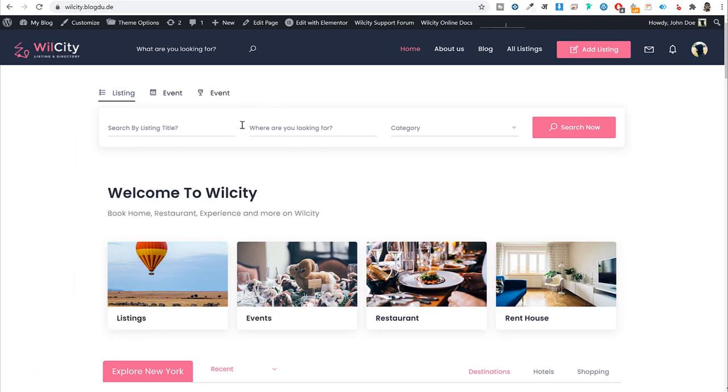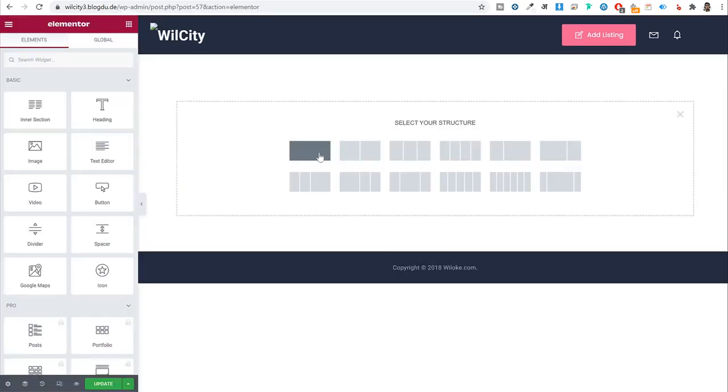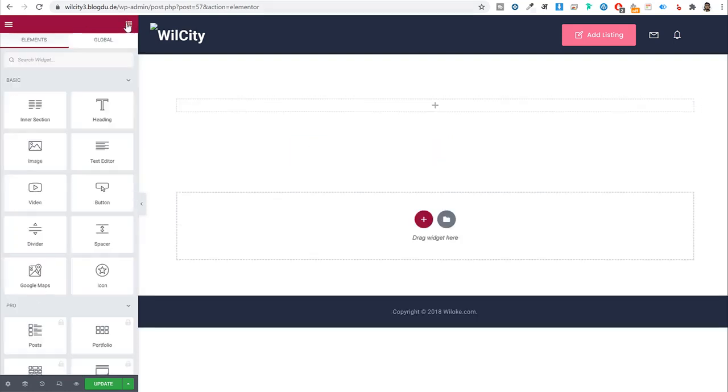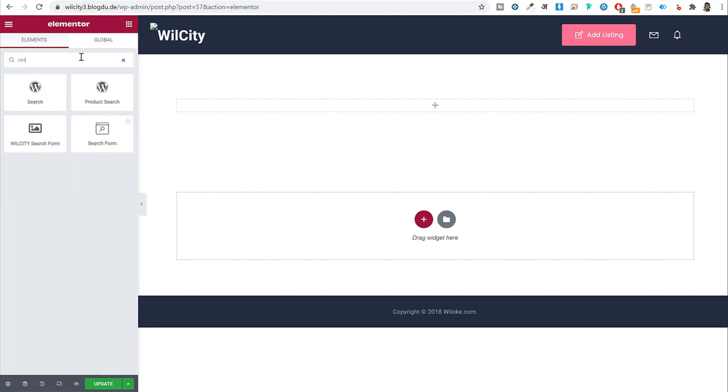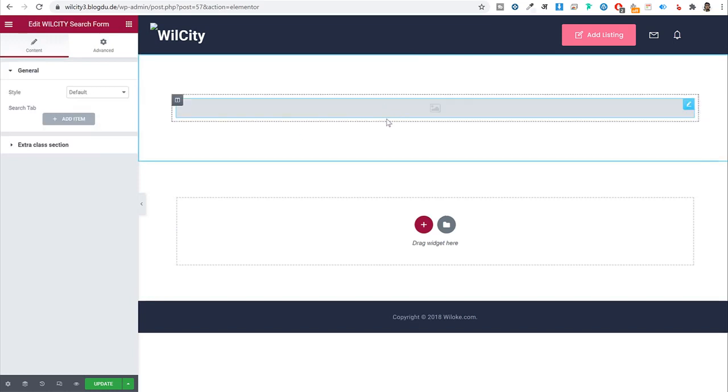Now very first section we want is this search form. So I'll click on this plus button. We want a single row, single column. So I'll select the first one and now go back to elements. So click on this 9 dots icon and search for search form. You'll see this option WilCity search form. Drag and drop it over here. Now you won't see the preview.